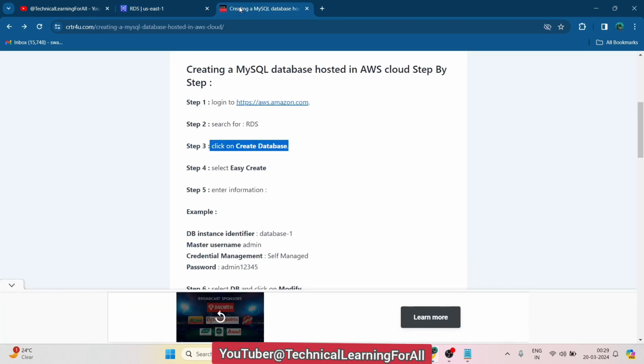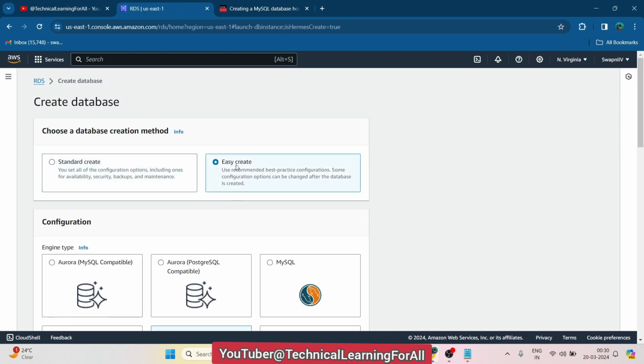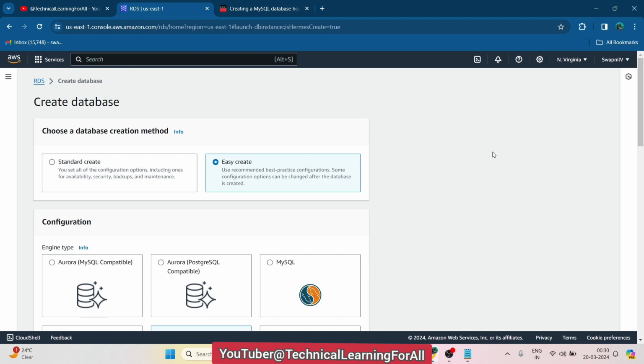Okay, now step 4, select the easy create. Okay, selected the easy create. There are two ways, standard create and easy create. So we will go for the easy create, and it is the recommended. Use recommended best practice configuration. Some configuration options can be changed after the database is created.